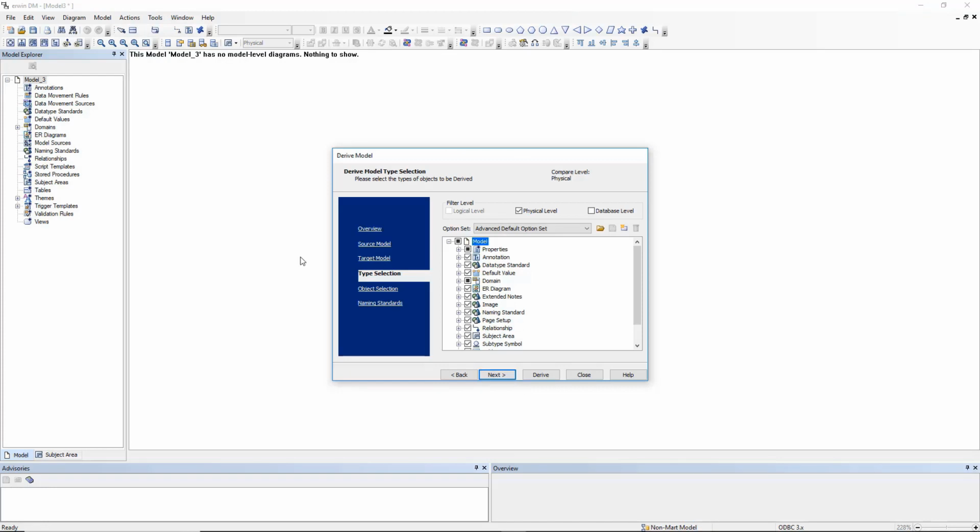Now we're looking at the new model. So we get a warning. This model has no model level diagrams, nothing to show. But that's what we're going to do here. At the top, filter level, since we're going to be building a physical-only model, we can't have any choices for logical level information. What does this mean? Logical level, physical level, database level. Well, notice the text at the top, Derive Model Type Selection. Please select the types of objects to be derived.